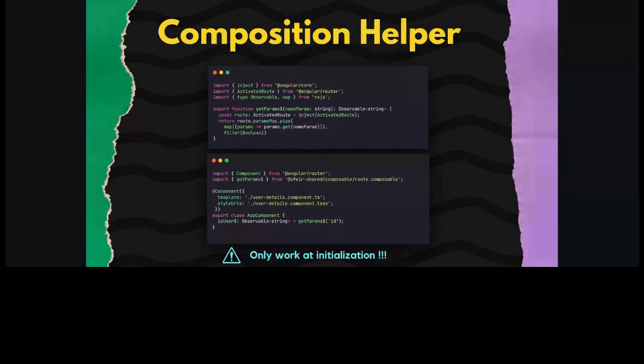That's really important because if you remember, in Angular version 11, the configuration of TypeScript was strict. And when the TypeScript configuration is strict, we need to initialize the property. So thanks to the composition helper, it will be very easy to initialize the property without initializing it with an empty observable.